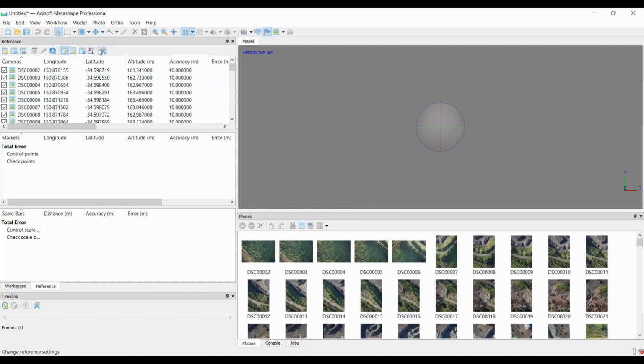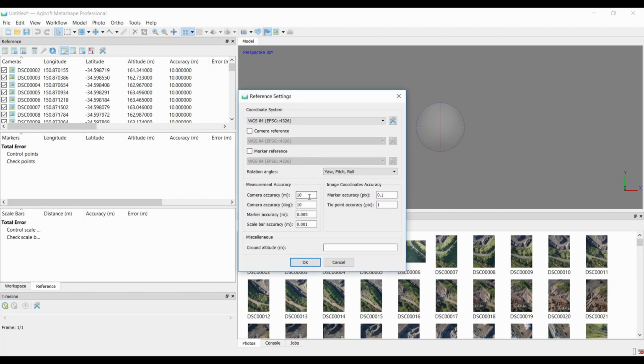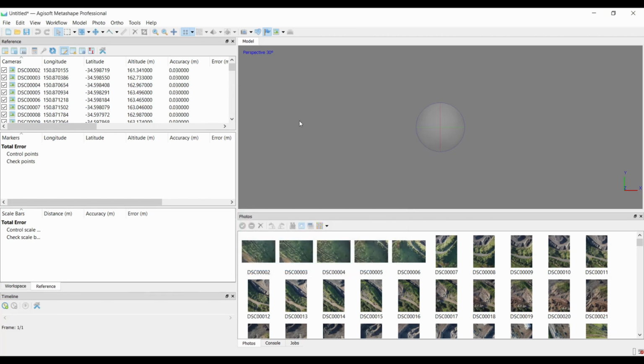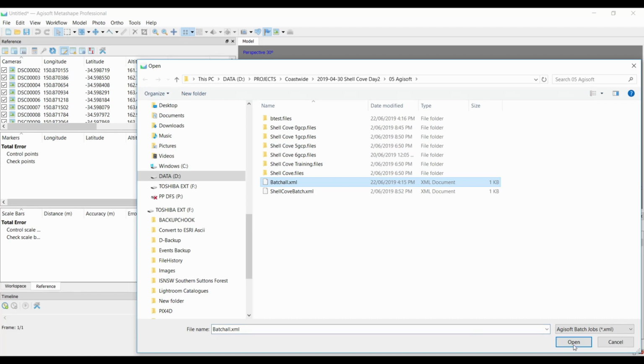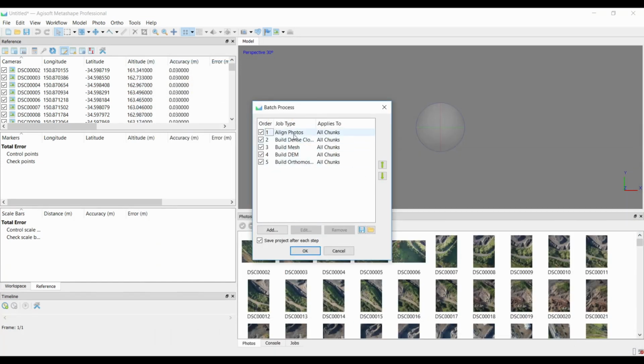From there, we set some accuracy parameters because we have corrected them so they're accurately located, and then simply go through here in a batch process. I'll just open a batch file, and then we can go through the process to align the photos, build the dense cloud, the mesh, produce a digital elevation model and orthophoto.